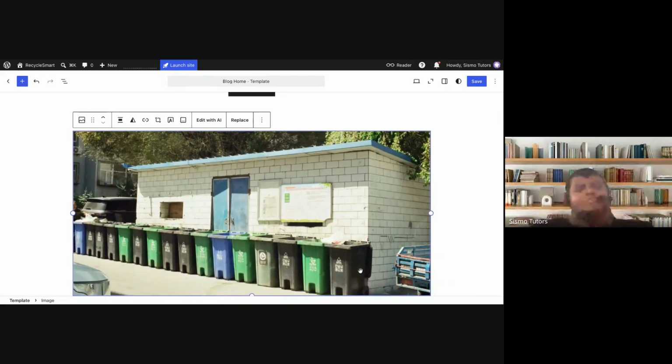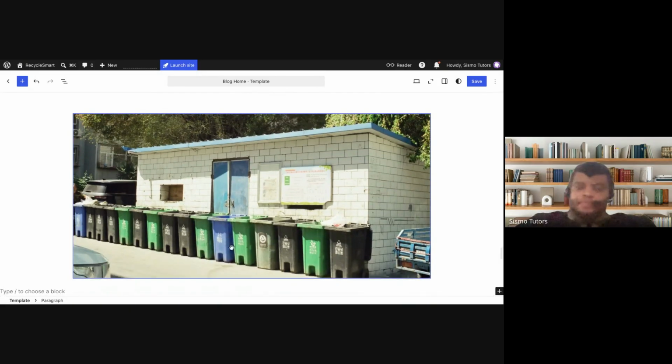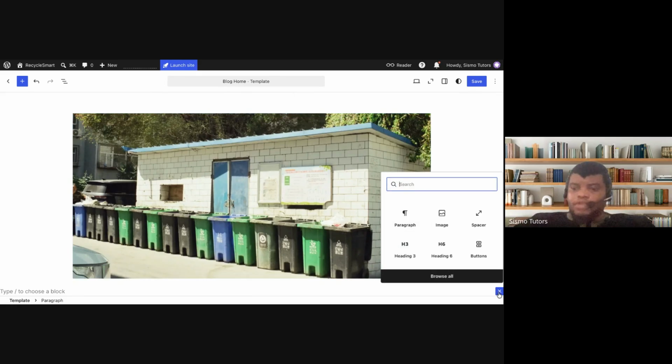After we've aligned our image to the center, the next thing we ought to do is to create our header, which we said is going to be how recycling works. So we proceed with that. First things first, here you click enter, heading.